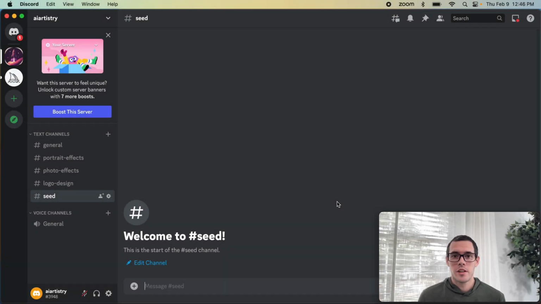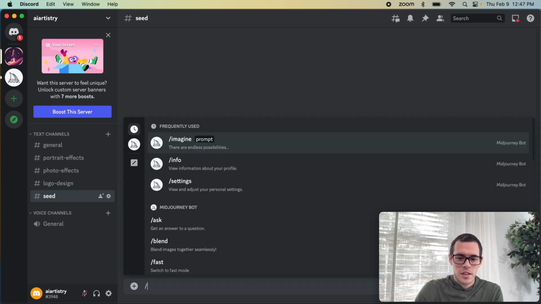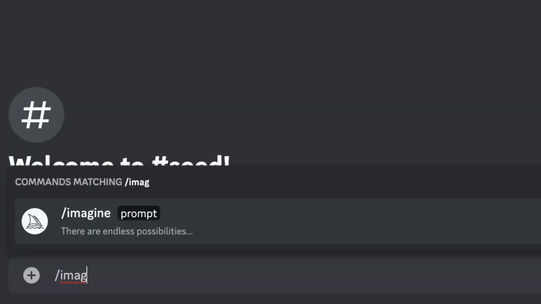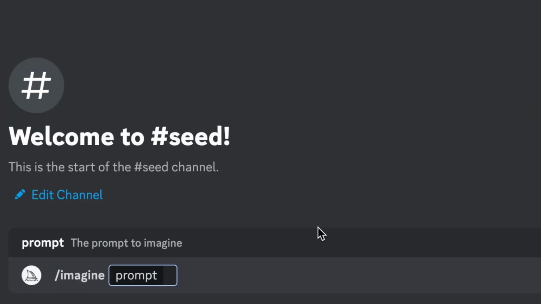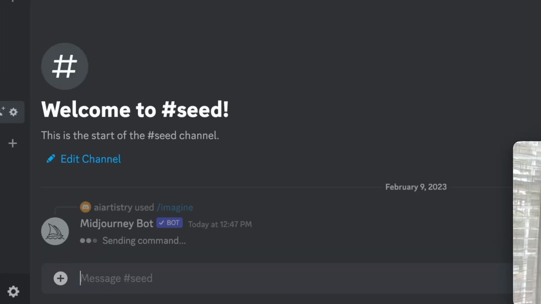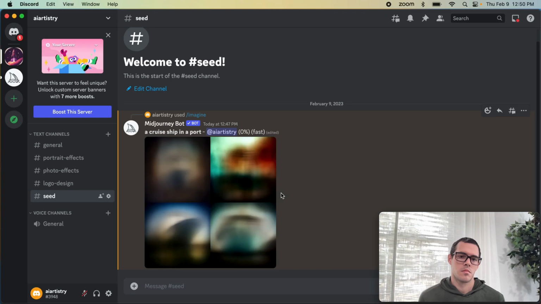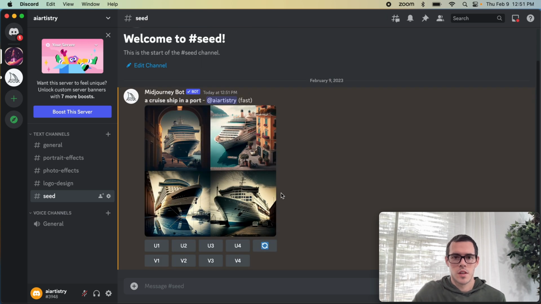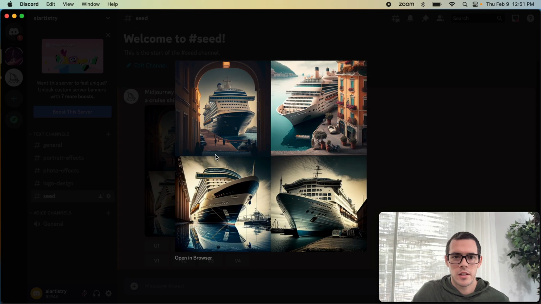All right, so we are here in Midjourney. Let's go ahead and jump right into it. So I'm gonna start by just using a random prompt. Like we always start out, /imagine, and I'm going to say, a cruise ship in a port. Okay, so Midjourney has created our set of four images here, and you can see this is what it looks like.